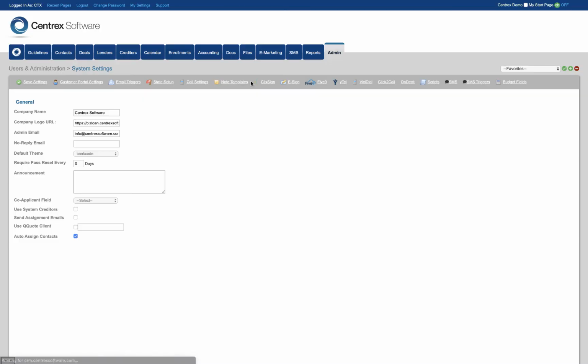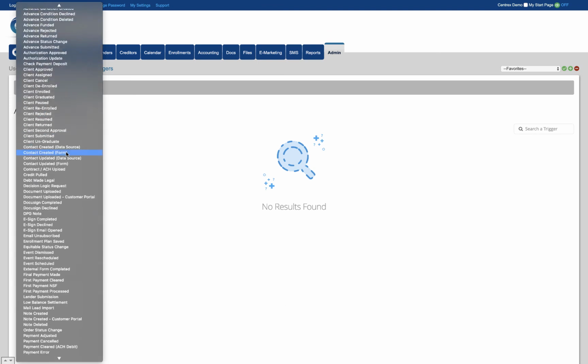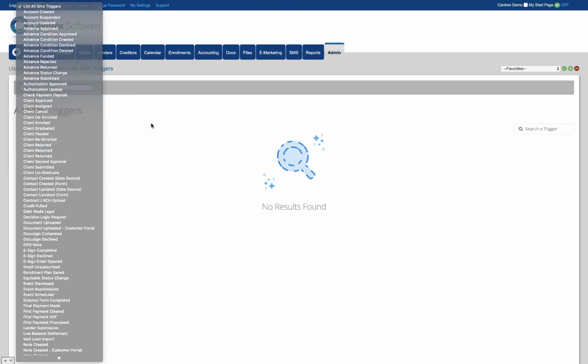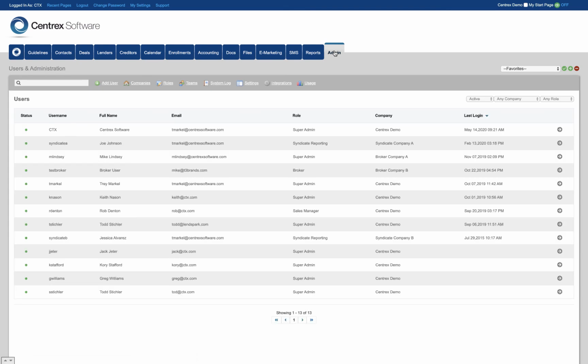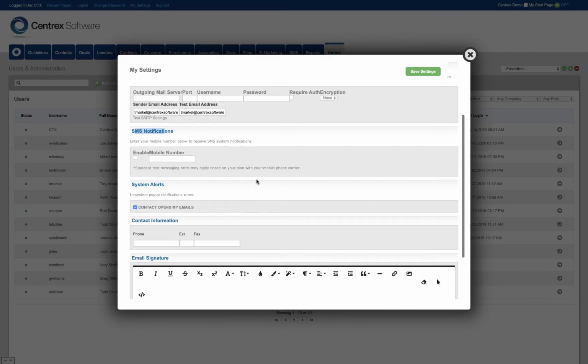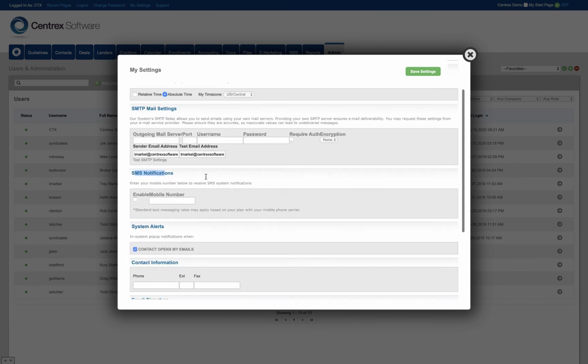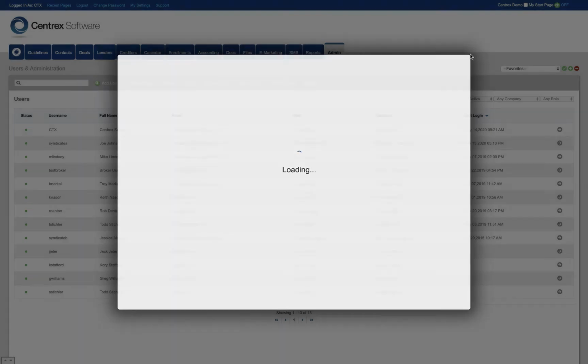Also in the settings tab, you've got SMS and SMS triggers. Just like email triggers, we've got text message triggers as well, which is quite nice. You can build out all sorts of different types of text message triggers based on all sorts of system events built into Centrex Software. And then last but not least, you've got the My Settings here at the top. Every single user will be able to jump into the My Settings section, enable text message notifications, build their signature, put in their SMTP settings so that when they send emails, it's coming off their email server from Centrex Software.